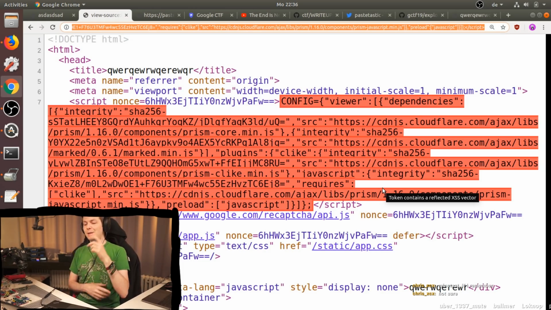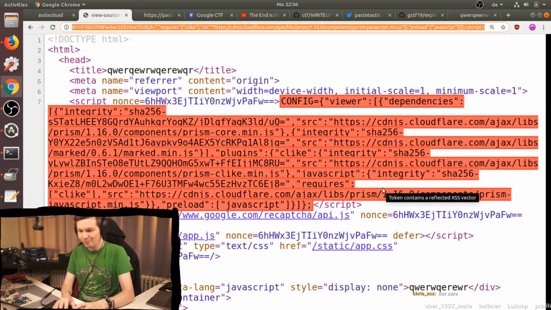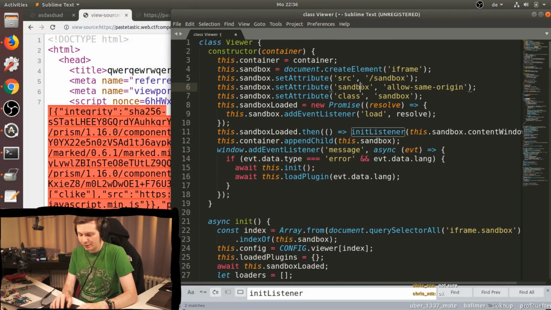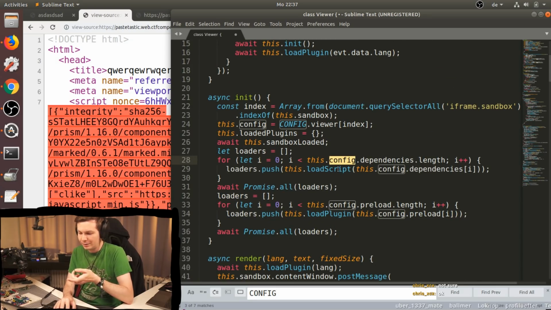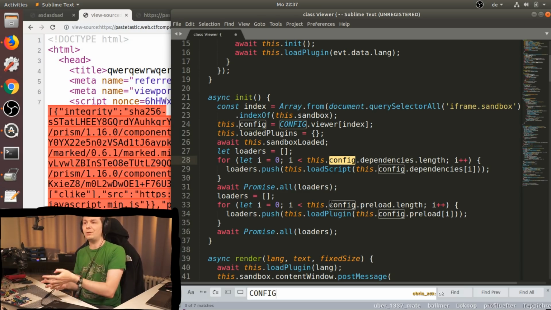This is a crucial step that I actually thought about a little bit. As we know from the JavaScript, it uses the config in the init to loop over the dependencies, and then in the end it ends in an eval of that script inside of the sandbox.